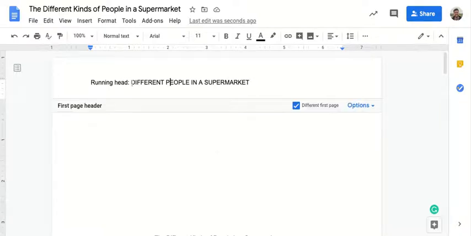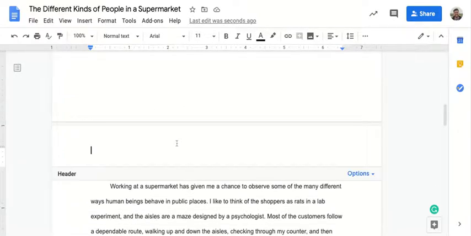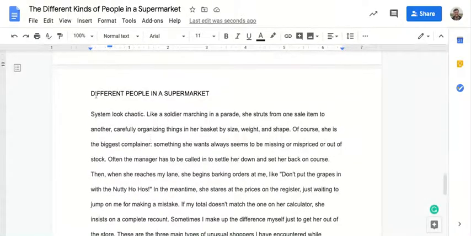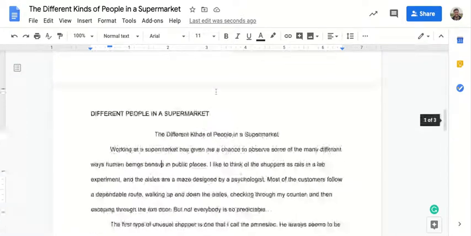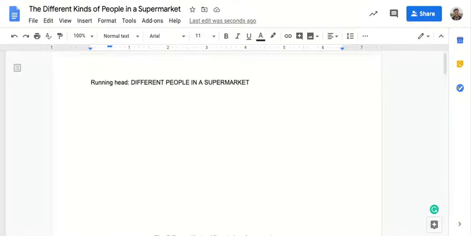So you'll want to copy this. You have to double click to get into the space, otherwise you can't get there. I'm going to copy it, okay? And I'm going to go down here, and this should be the exact same thing. I'm just going to paste it like that, okay? Different people in the supermarket. Now that'll show up on every single page. You see here on the second page, it shows up there as well. Yeah, and that is how we do APA formatting.